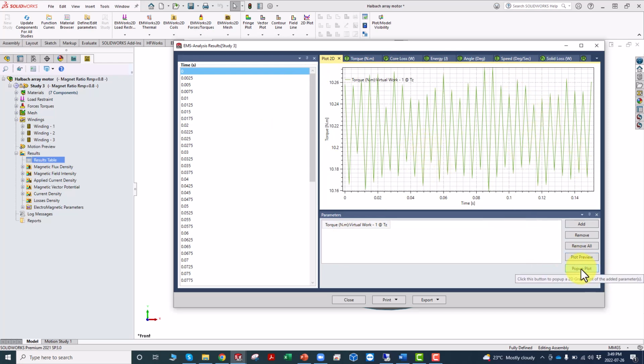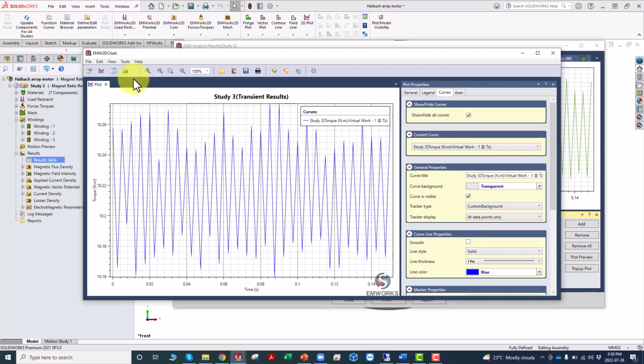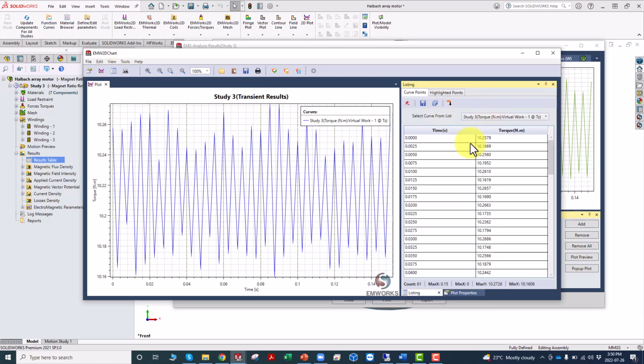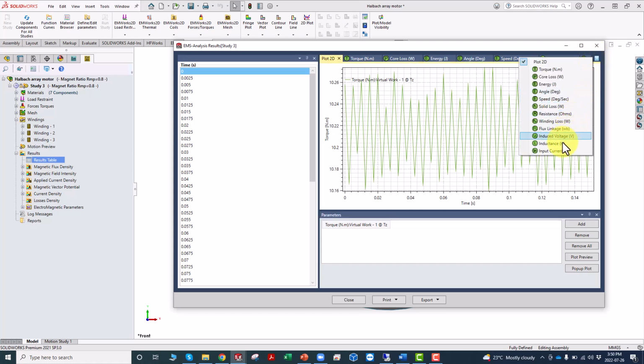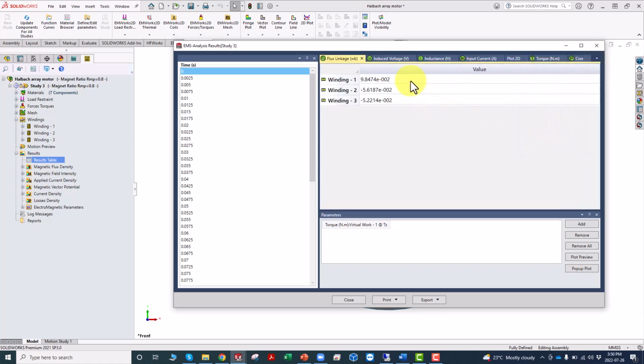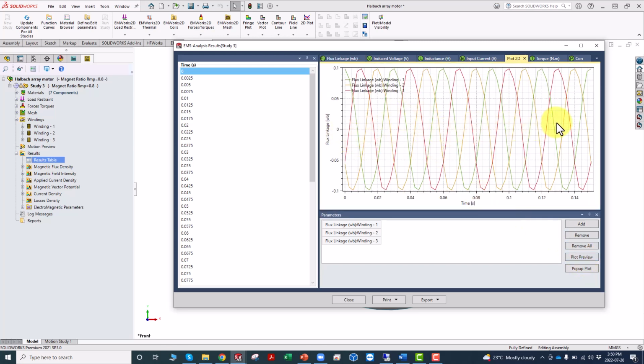You can always use your pop-up plot option to get its data in a table format. Here you get a time versus torque table. Also, you can export this data into an Excel file. Similarly, I will be interested to see its flux linkage. So we have all the 3-phase flux linkage. We select all of them, add to our parameters, and then plot preview. And since we have run for a lot of cycles, you can see such type of plot.